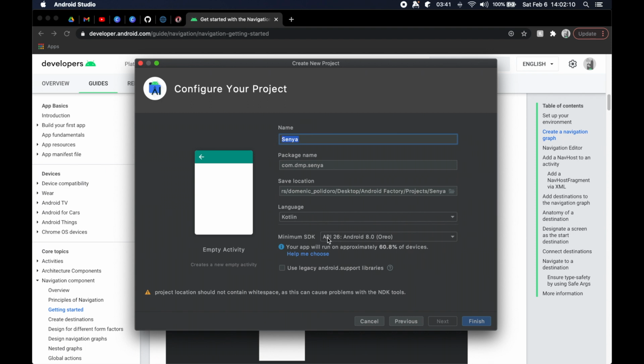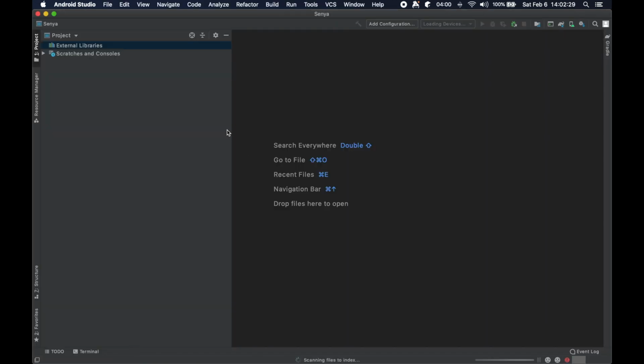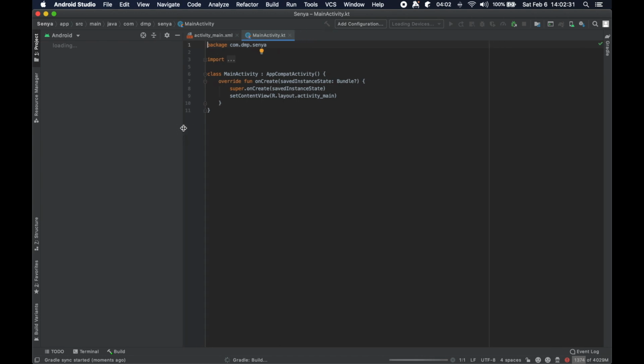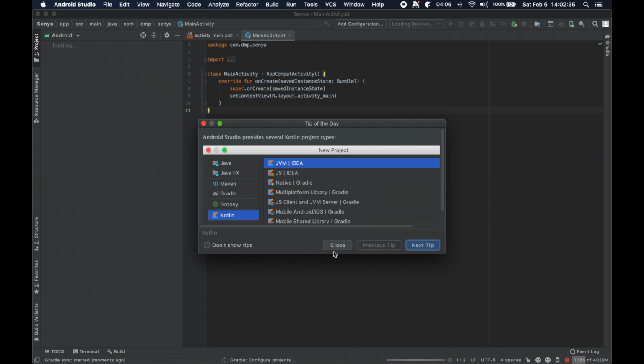We'll keep the API level pretty high, to be honest, because this isn't necessarily a consumer-facing application that we need to support super far back for. So Android 8 is fine for me. We're going to click finish and let Android Studio do its thing here, and give it a moment.